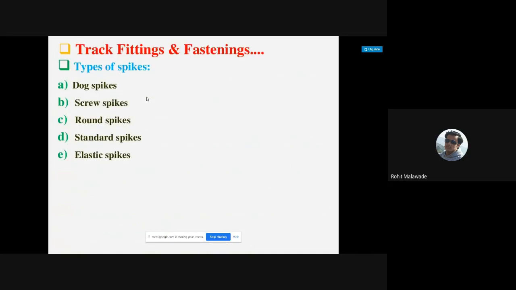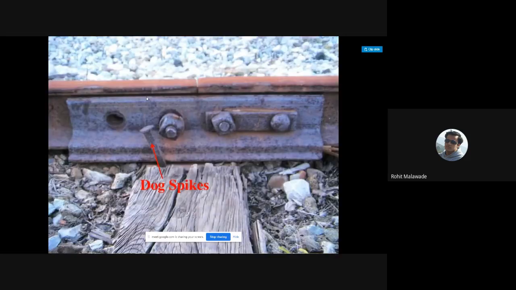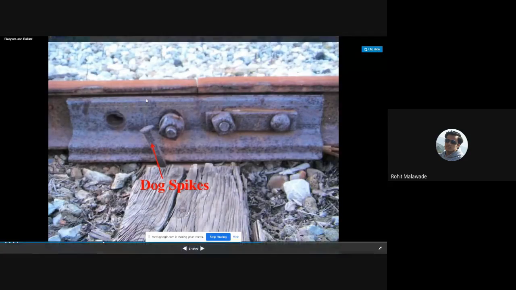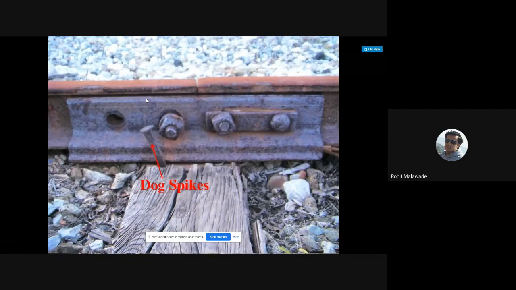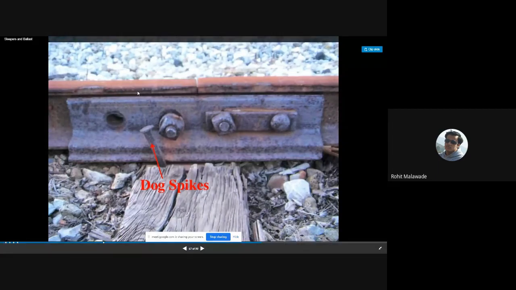Now we will see the different types of spikes we will be using. These are the dog spikes. The disadvantage of the dog spike is that it becomes loose under the wave action caused by the moving train. It might get loosened due to the vibration it causes.